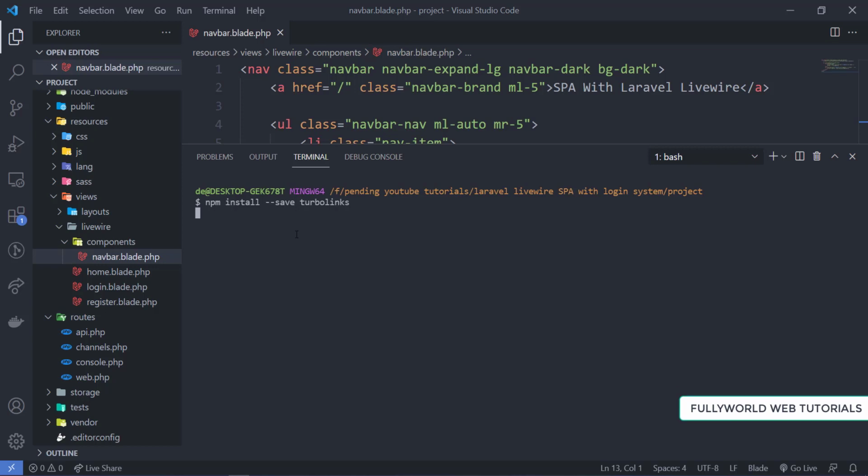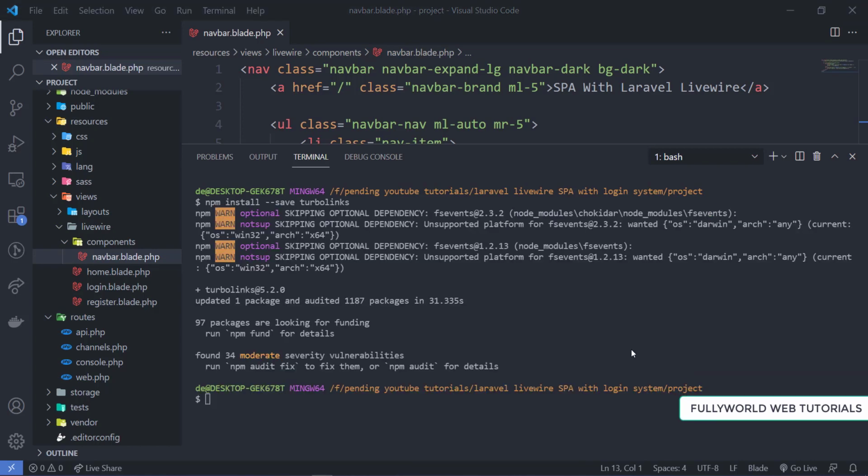Let's wait for a while, our turbo links is being added. I will be right back after installing this. Our package is installed successfully here.